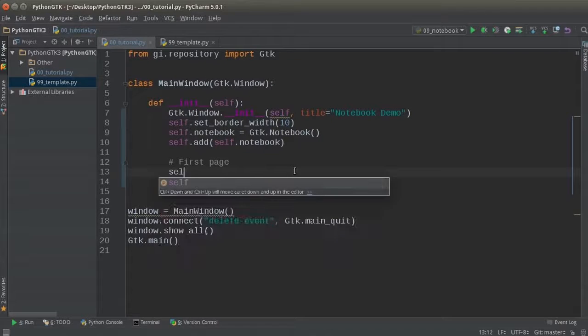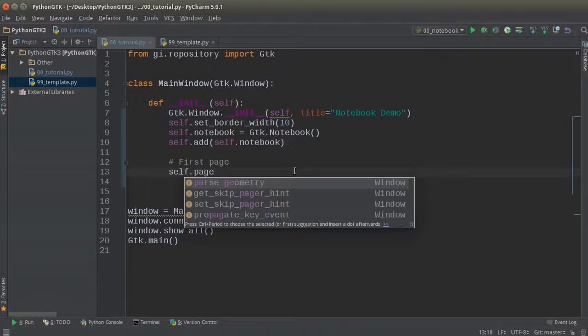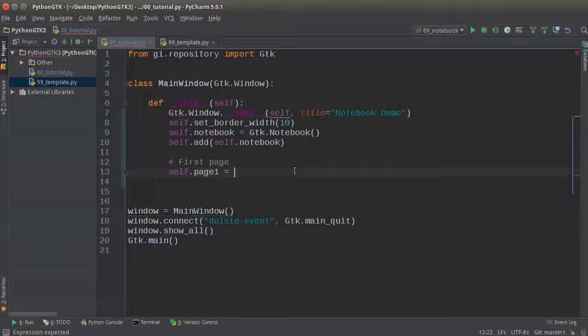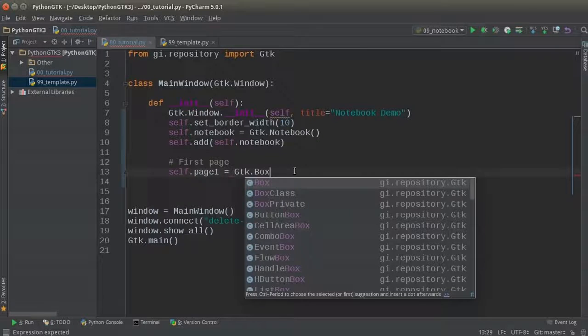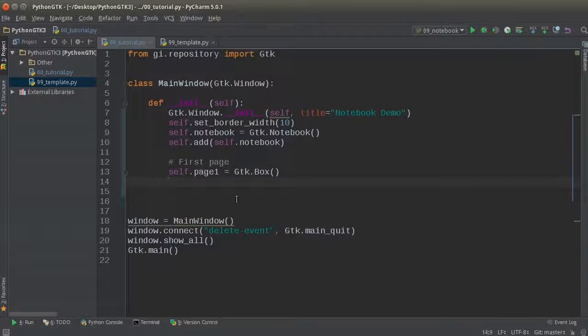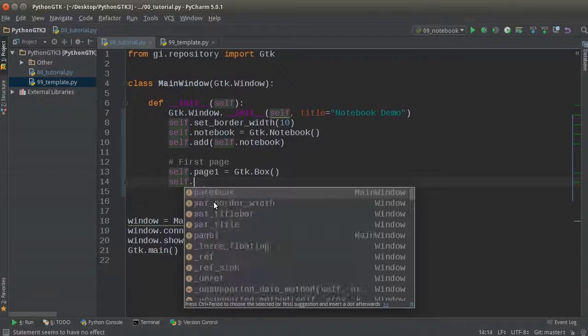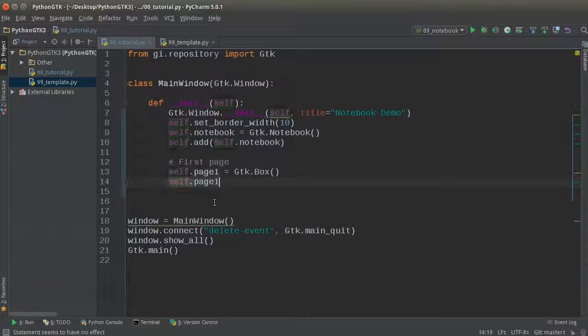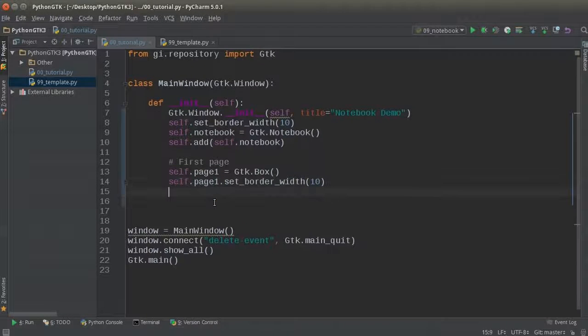Alright, so self.page1, why not, and set this equal to Gtk.Box. I'll make one tab with text, and then I'll make another tab with an icon, because you can actually have tabs with no words on them, just symbols or whatever. I'll show you guys the different ones. For the first page, we're going to set a border width of 10, and you should always set some kind of border width unless you want it to look really weird.